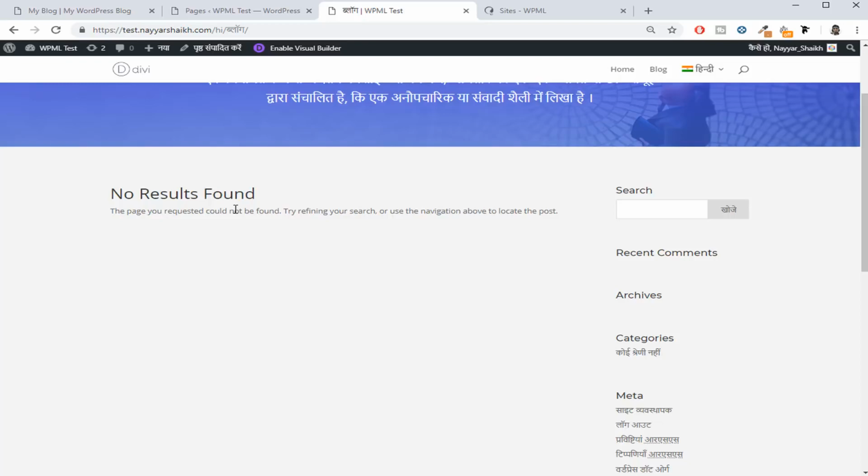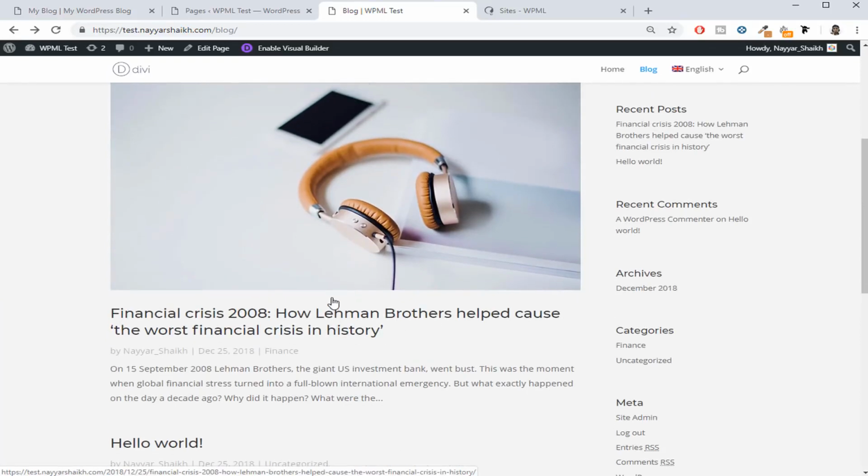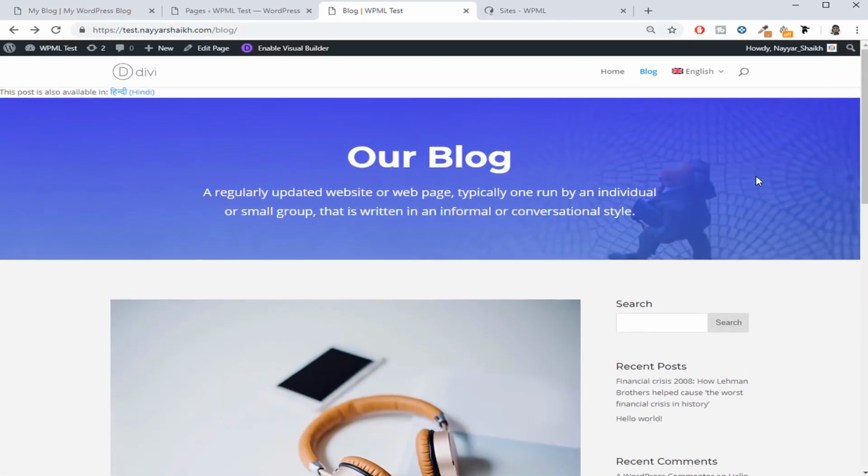And the reason is very simple. The reason is that we have not translated that thing into Hindi. So basically it will show those results only if they are available in Hindi language. Or else if they are available in some other language, it will not show them. It is showing it over here because this is the English language, but in the Hindi version it is not showing it.